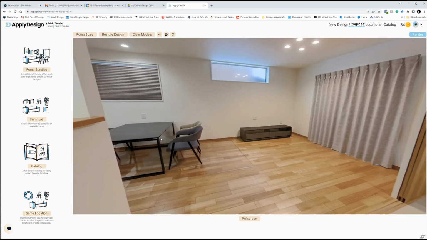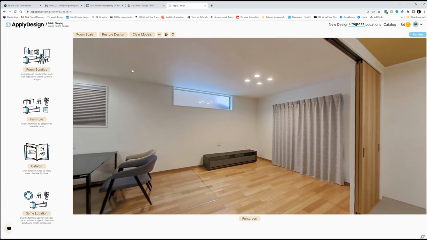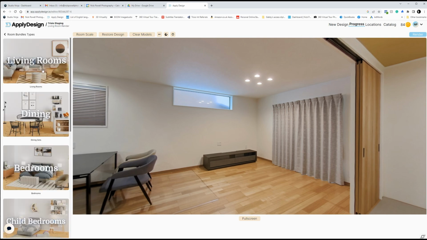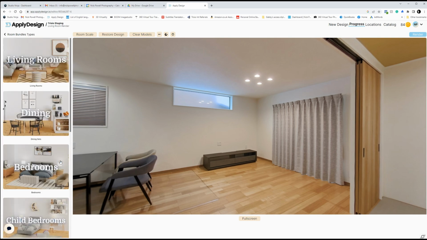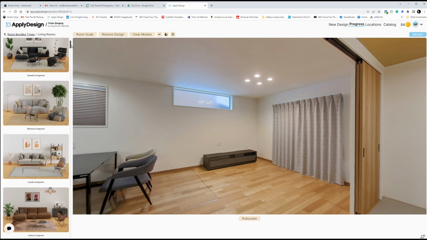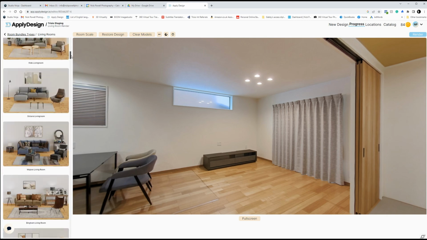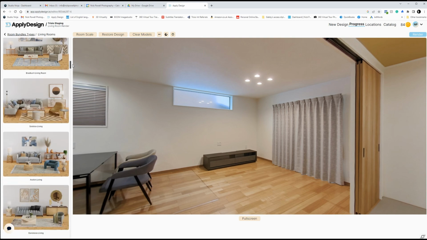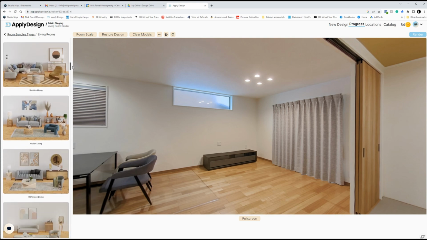So first of all, you can see on the left-hand side here that we've got a number of different selections that we can choose. So the first one is room bundles. So you'll see here that we've got living rooms, dining, bedroom, child's bedrooms, so on and so forth, loads of different selections. But if we click on living rooms here, you can see that we've got an absolute ton of pre-made layouts that we can add into our empty rooms.